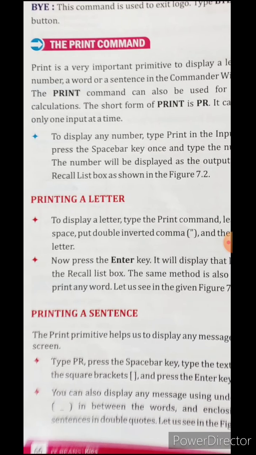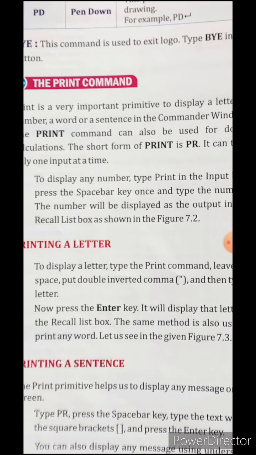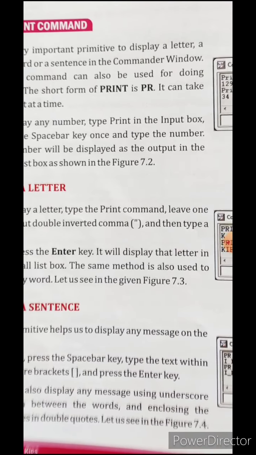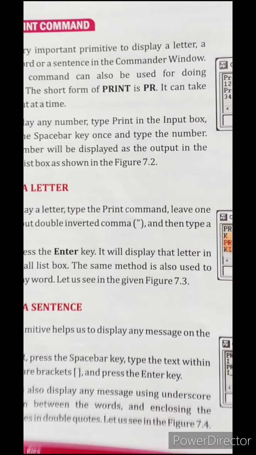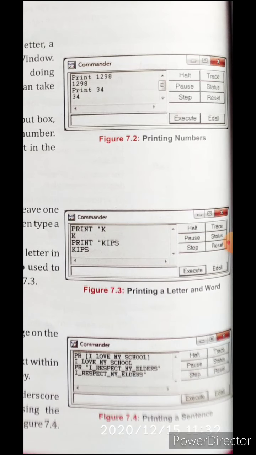Now we will move to the next topic, printing a sentence. How to print a sentence? The print primitive helps us to display any message on the screen. Type PR, press the space bar key. Type capital P and capital R, because whenever we write the short forms, we need to put capital P and capital R. The short forms will be the same as given in the book. After that you press the space bar, and in brackets you need to write the message so that it can be displayed.